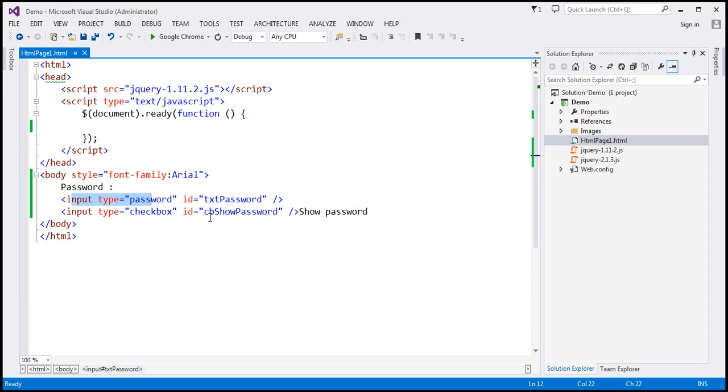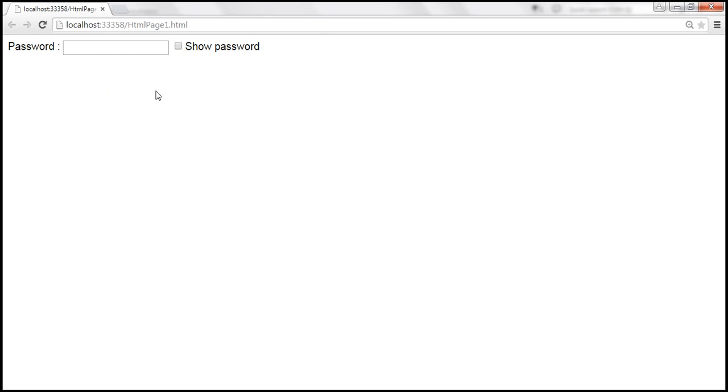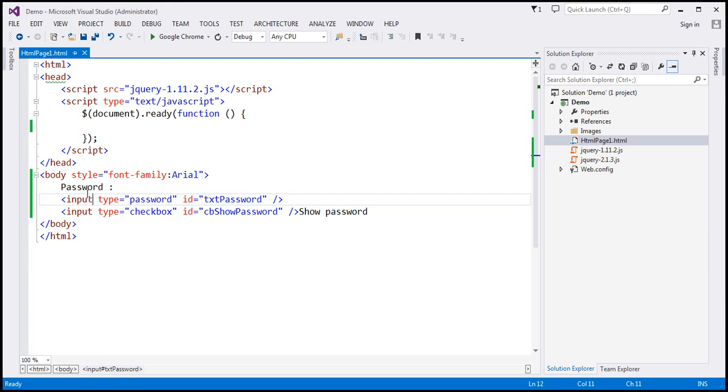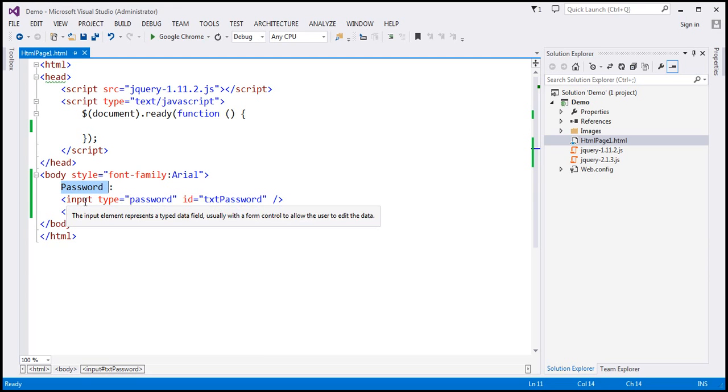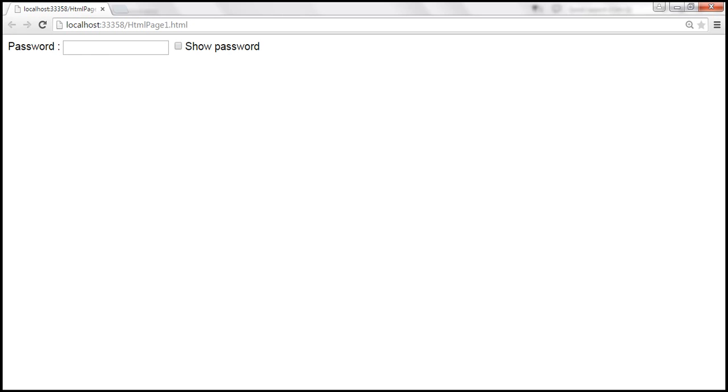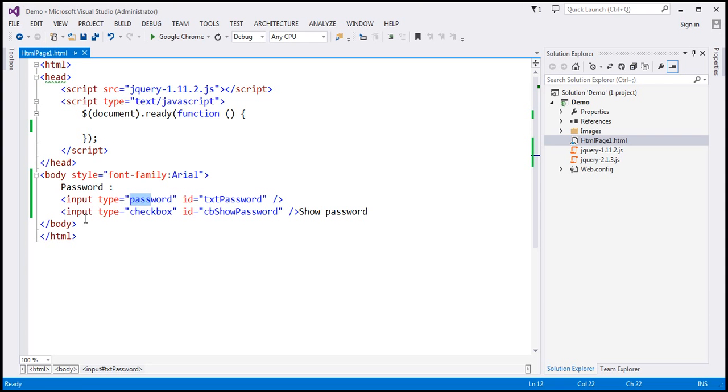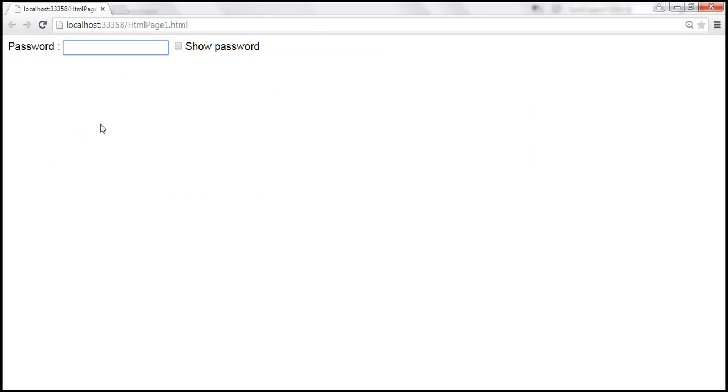Let's flip to Visual Studio. Here I already have the HTML to produce this UI. So we have that literal text password. Following that, we have an input field of type equals password. So this is going to produce this text box, and following that we have a checkbox, and to get this checkbox we are using another input field of type checkbox, and following that we have this literal text show password. So this HTML right here is going to produce this UI.